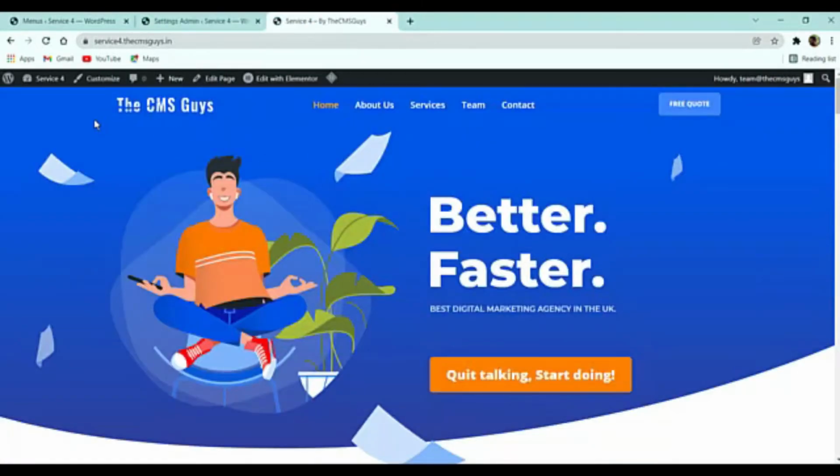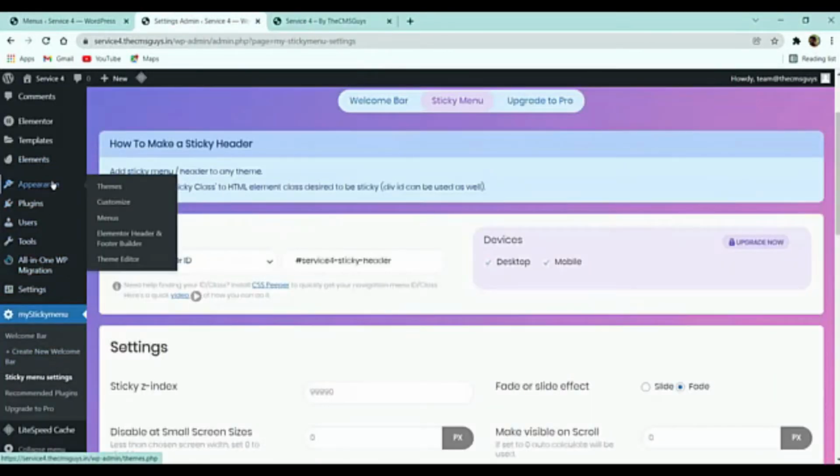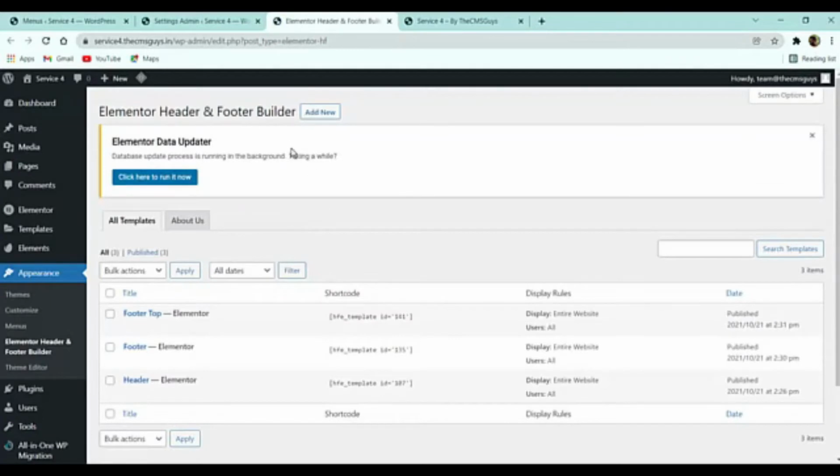As I have built this entire header in my Elementor page builder, I will hover over Appearance, and here you will get the Elementor Header and Footer Builder. From here only I have designed my header.